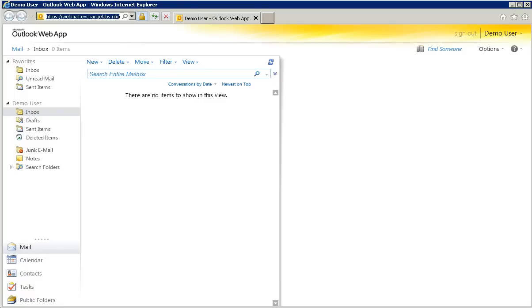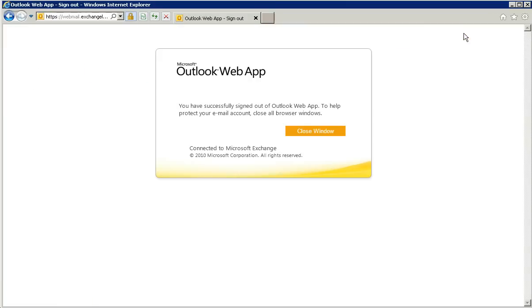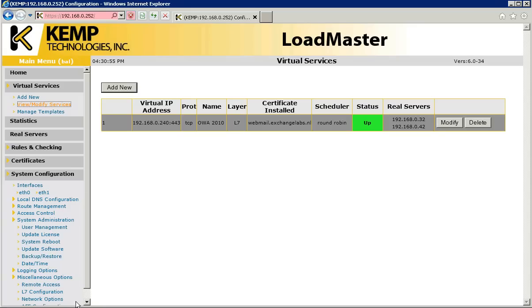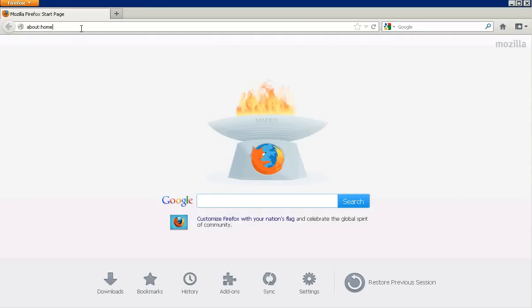How do you know which server you are connected to? There's this question mark here and we select about and we see, okay, we are connected to Exchange Server 1 at this point. So, which is fine. We log out, we close this one, and right now we are going to open another browser session.